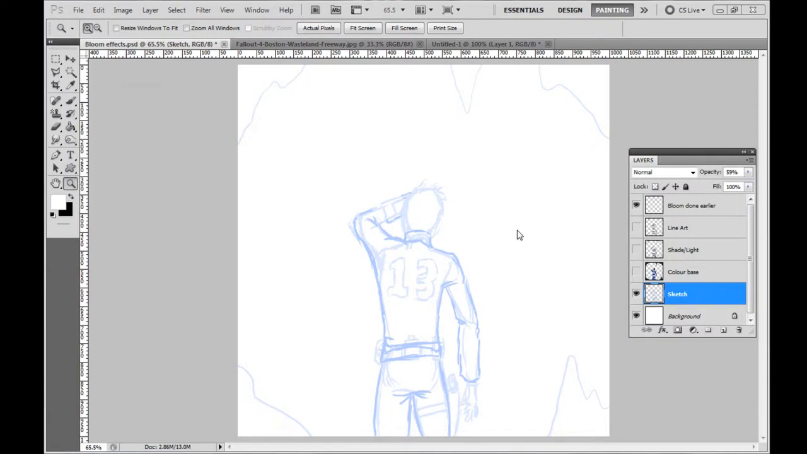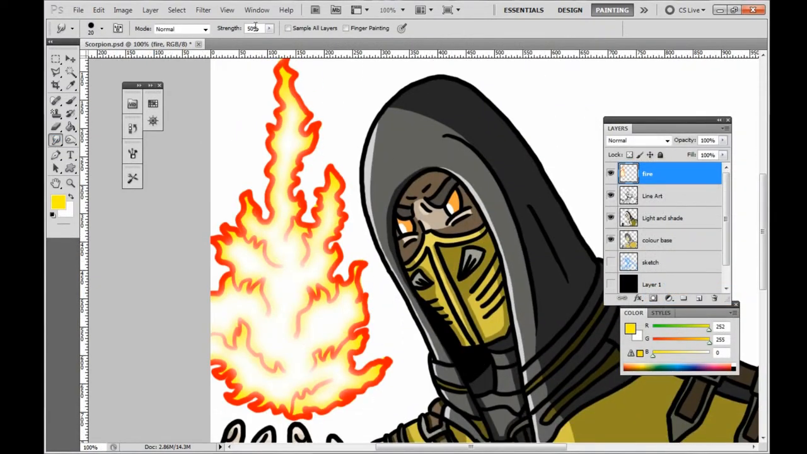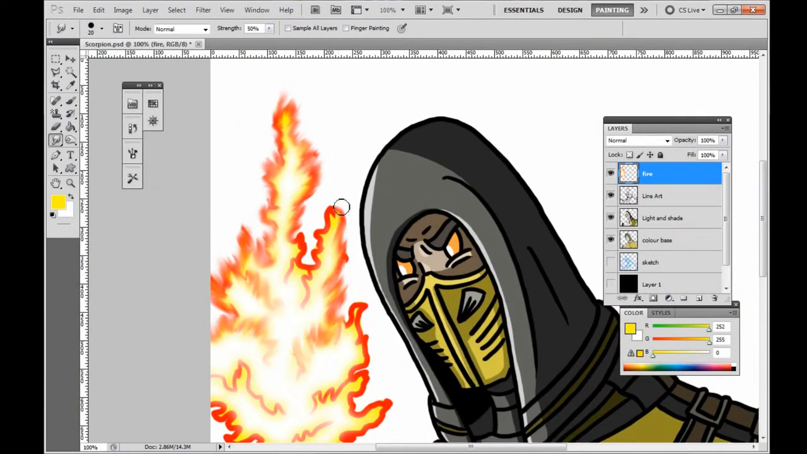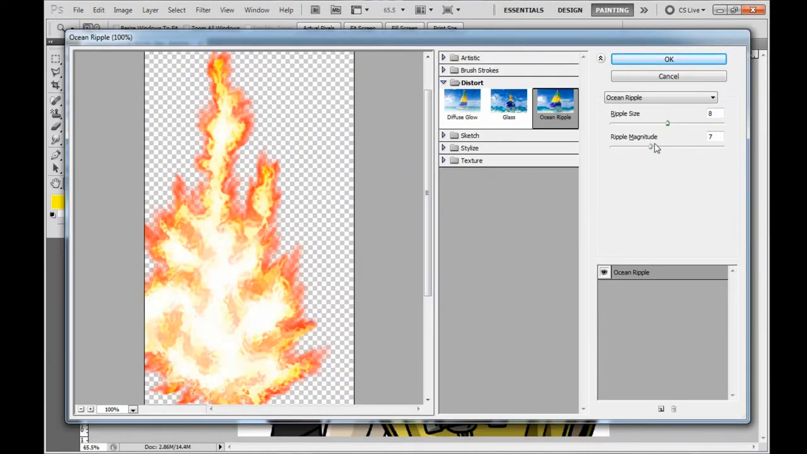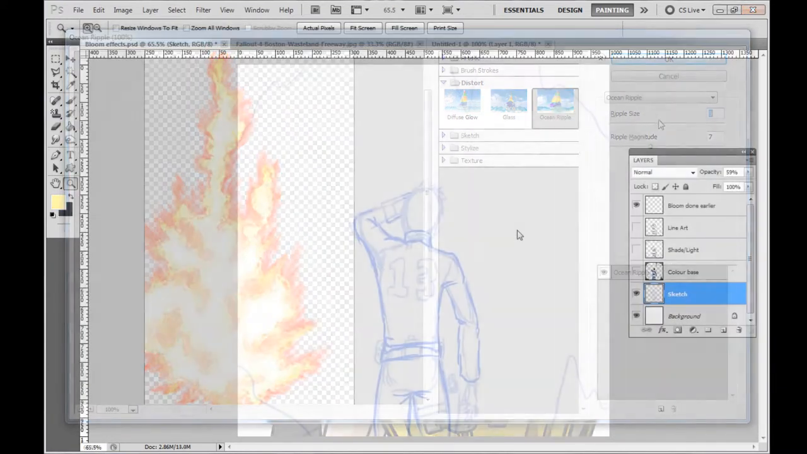So last week we looked at creating fire in Photoshop and we used Scorpion with the fire. He was holding the fire and he was staring at it like it was the best thing ever. Well, this week we're going to do a similar effect that involves light, and that's blooming.